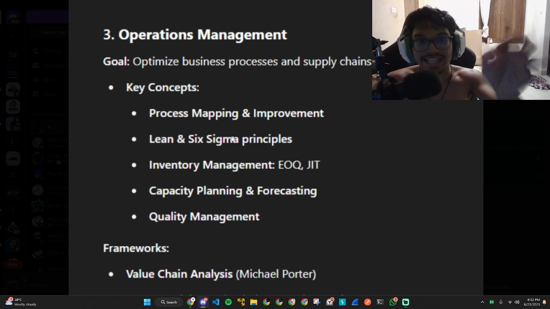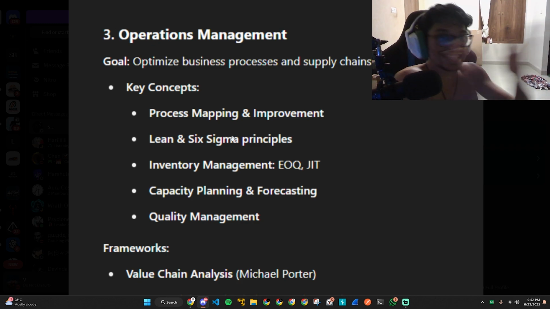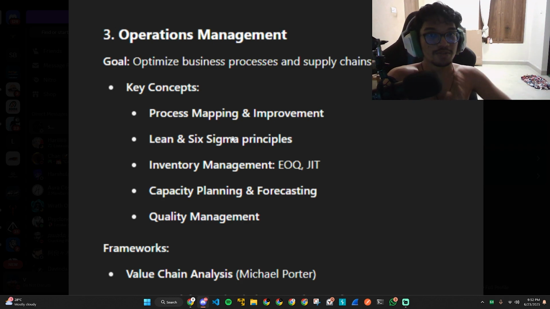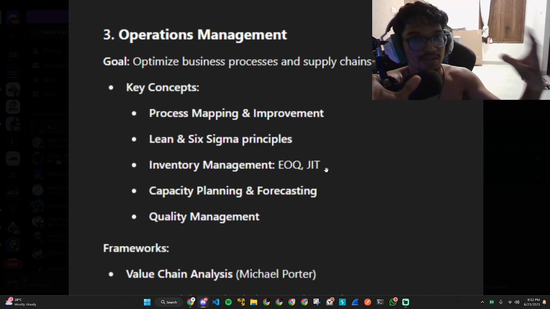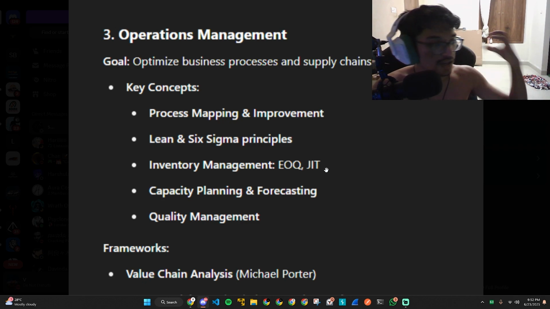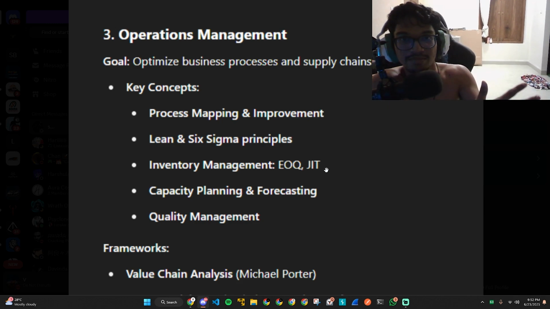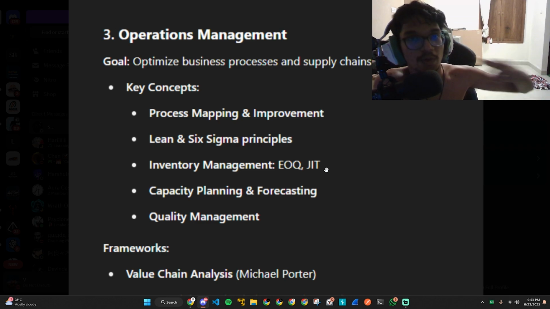Now, this is where Lean and Six Sigma come in. Okay, let me explain. Lean is basically minimizing waste. So keep it as small and simple as possible. So this EOQ, right? JIT means just in time. So that means you only buy the inventory when you need it, right? That way you minimize waste. So it's part of lean. And then EOQ, which is economic order quantity. So that's basically when you order the quantity that fits the economics, right? Basically just make sure you're not wasting money on the quantity that you order at a time.